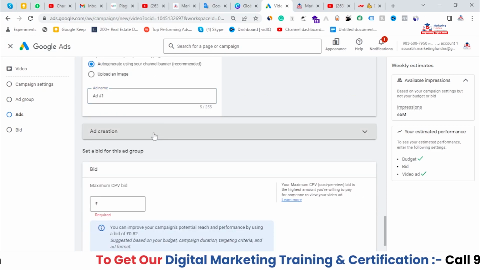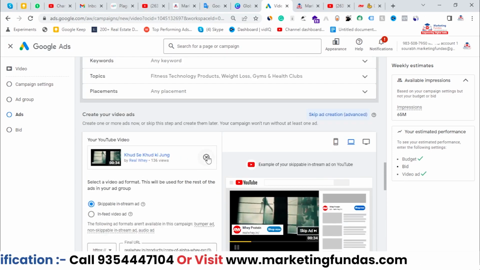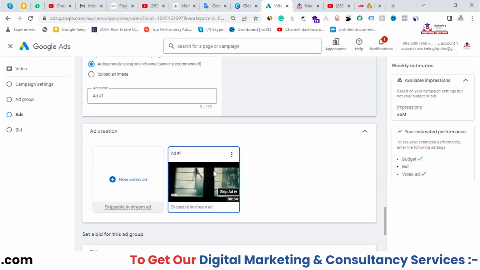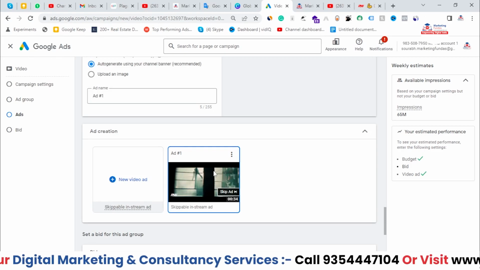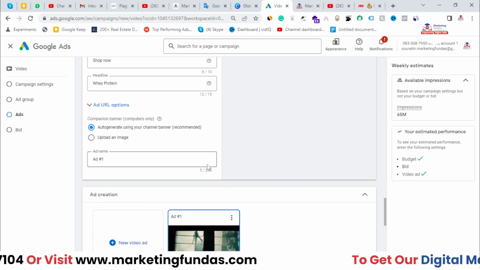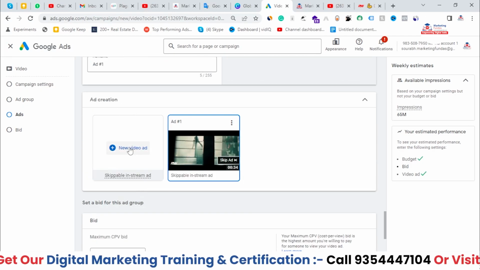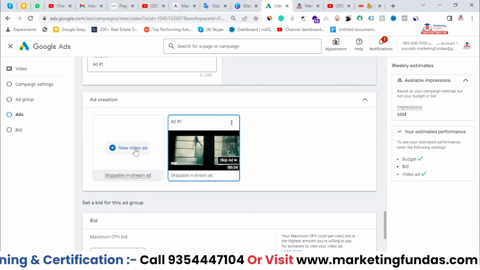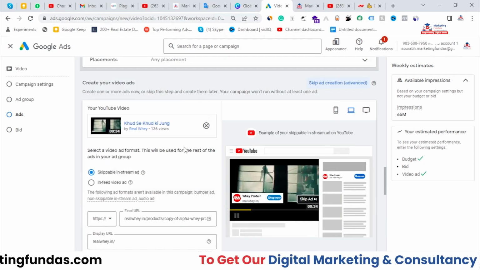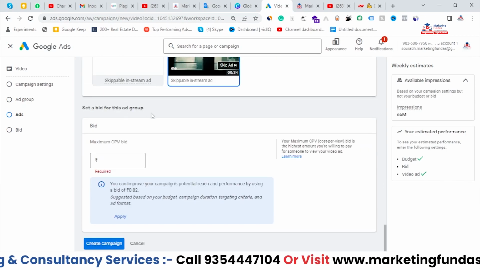Now in ad creation you can create multiple ads like this one, which we have created here, right? In order to get good results, you can create 2 or 3 ads. I'm not going to create 2 or 3 here because I'm just showing you the exact process. You can copy the same process to create more ads. You just have to click the plus icon here and you'll be able to create another ad, following the same process. So I hope you understood the process.